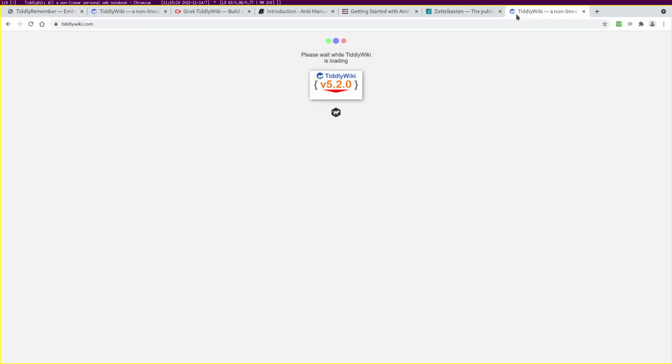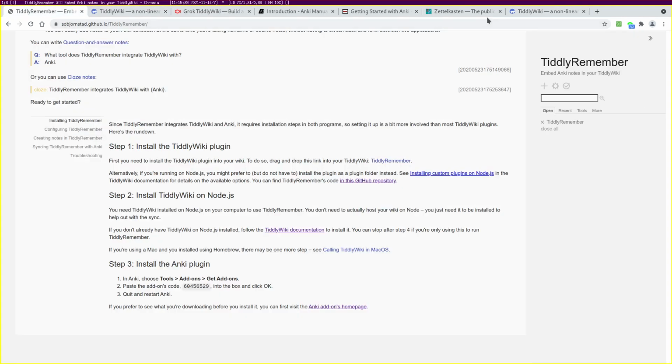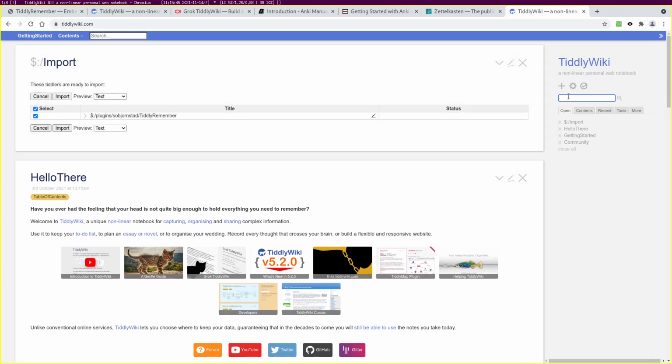So as an example wiki, I'm just going to use the TiddlyWiki.com wiki. We're probably all familiar with it since you have to go there in order to get TiddlyWiki, and it'll give us some content that we can start playing with. So I'm going to start by dragging and dropping the TiddlyRemember link from the installation wiki into our new wiki.